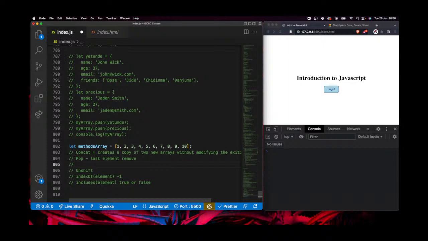So then we also have push. What does push do? It adds one element to the end of the array. Yeah.